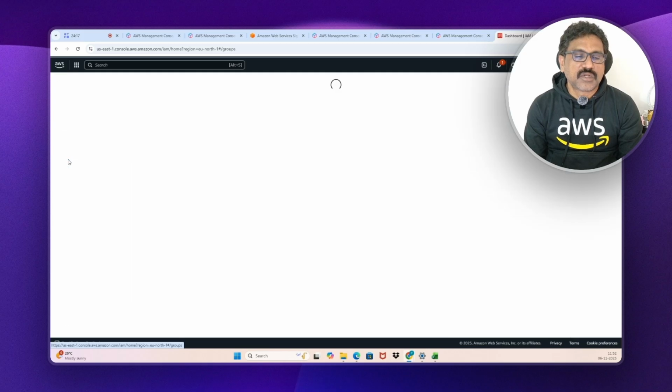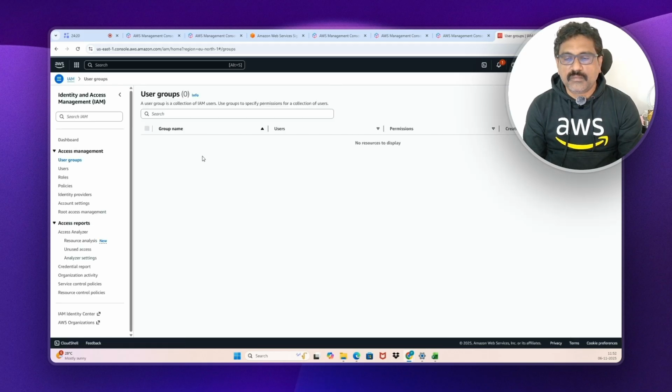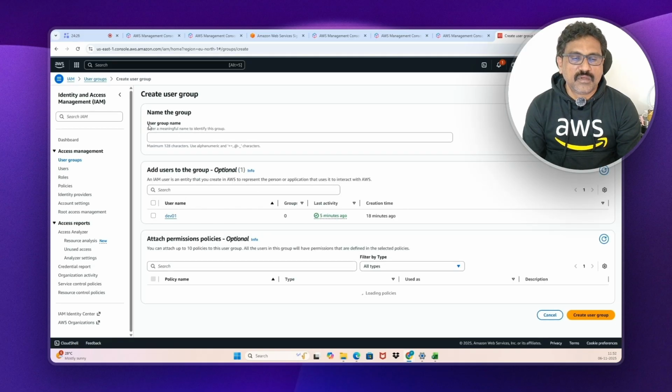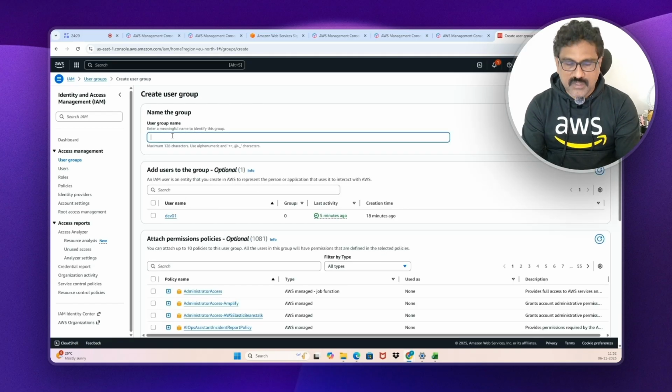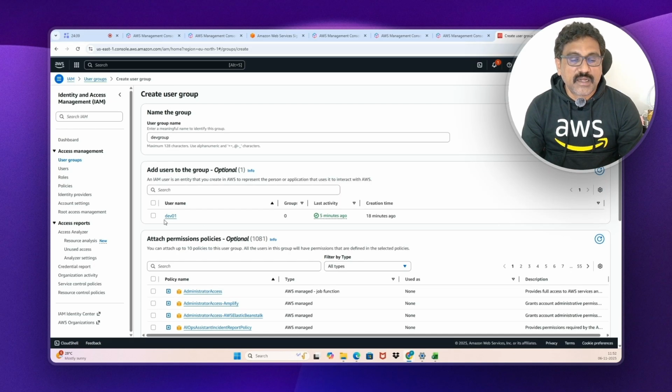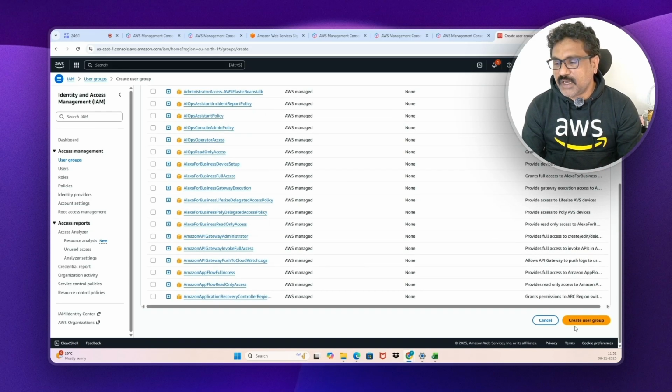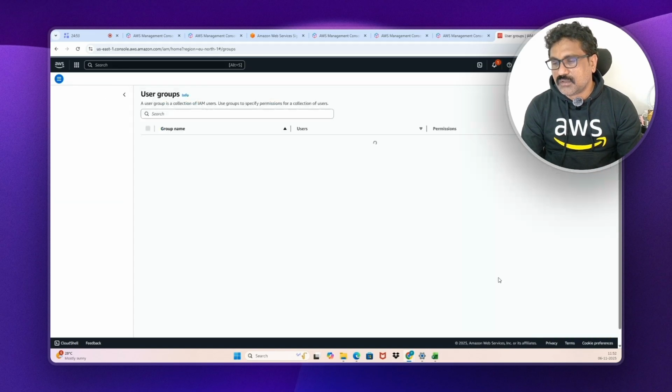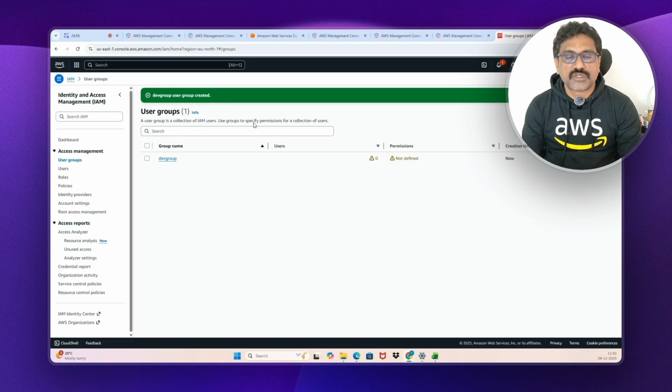Yeah, user groups. Click on this user groups. Group name. No group is there. Now create a group. User group name. I will give dev group. Fine. Now, yeah, if you want, see, the developer is already here, dev01. You can just add that. You can just select and see, add users to the group. If you don't add any users also, you can simply create an empty group. Then again, you can add afterward. Create user group, dev group user created.